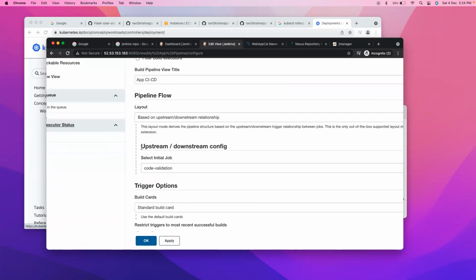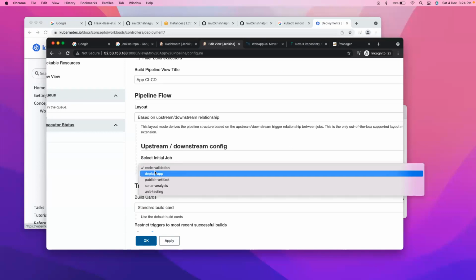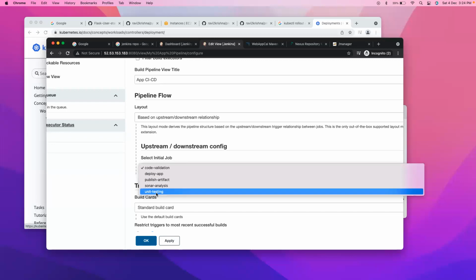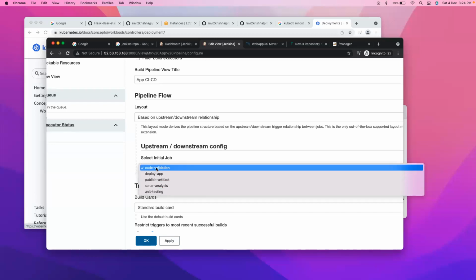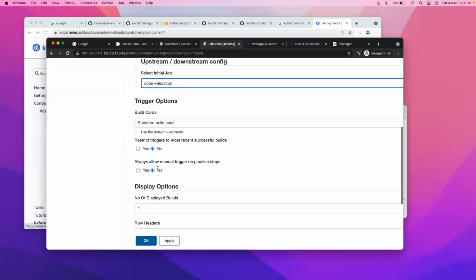Then now it is asking, based upon your jobs, what should be the initial job to get going with. You see code validation, deployment, artifacts. There are different sets of things. I know my things get started with code validation first. So when the code comes in first, we want to check whether that code is valid or not. On that basis, we want to go ahead and perform the next steps.